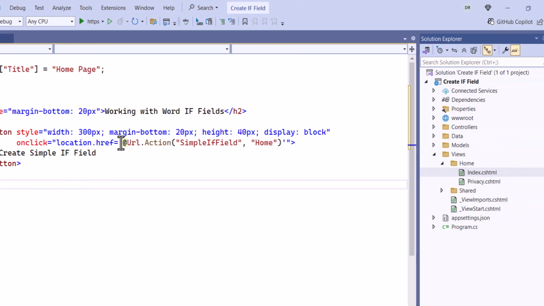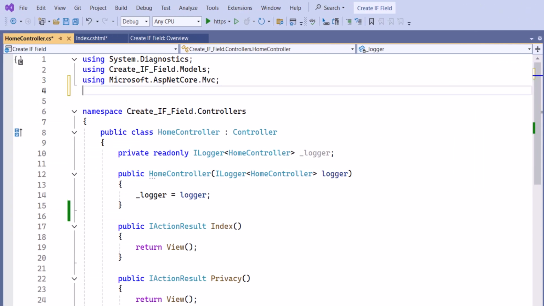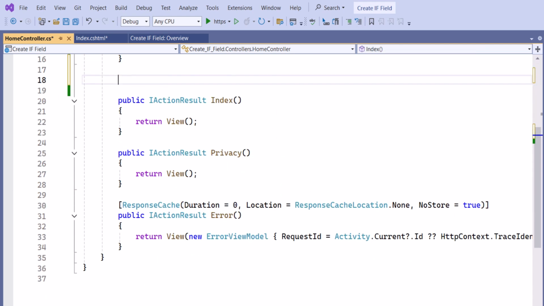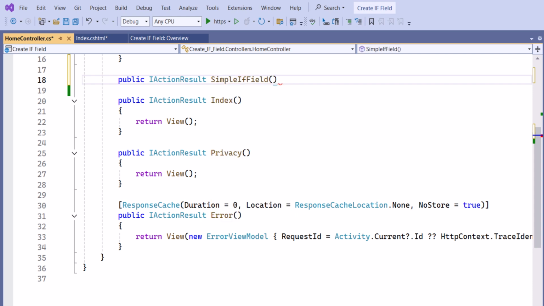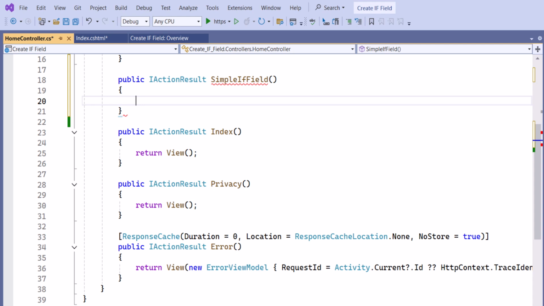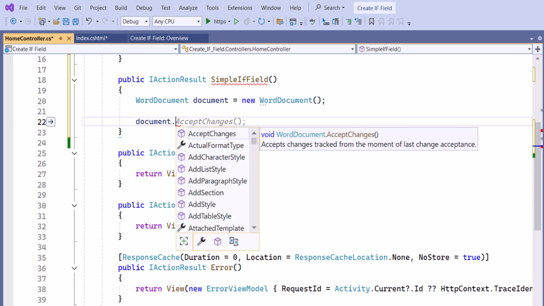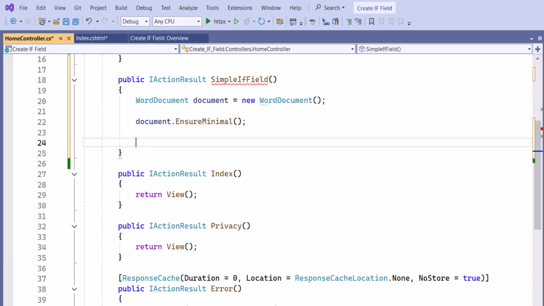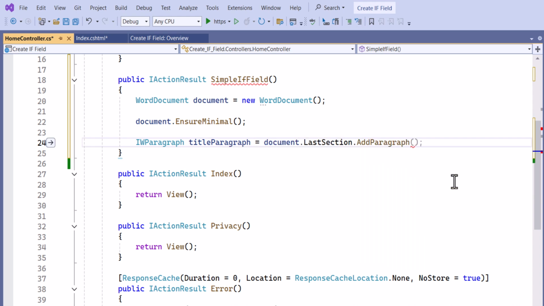To define the action method, I navigate to the Home Controller class and import the necessary namespaces for this example. Next, I define an action method with a return type ActionResult. Within this method, I create a new Word document instance and add one section and one paragraph to it using the EnsureMinimal method. Then, I add a new paragraph to the last section of the document for the title.